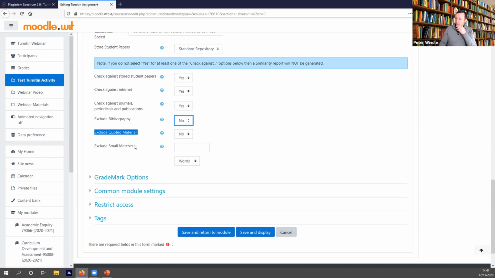So small matches is another important one. A small match can be a phrase, so it can be a word or two words that Turnitin might pick up on. So if it compares your paper to another paper and says, right, you've clearly referenced that, or you've reused material from that, anytime that you use slight phrases that have been used in that paper as well, it will highlight them for your similarity report. So they could be 1, 2, 3 word phrases. So you can set a limit to that. So it will exclude matches for 1, 2, 3, 4, 5, whatever number of words you want.